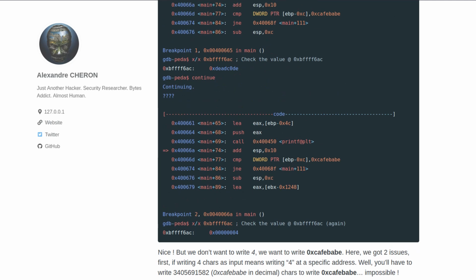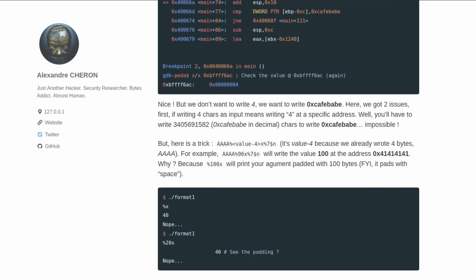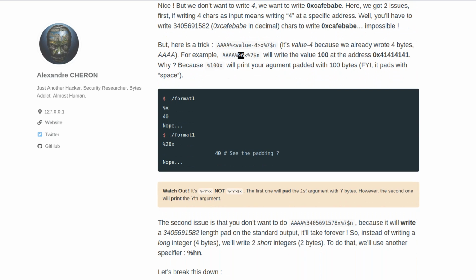So yeah, they don't want to write 4 anyway. We want to write Cafe Babe. So there's 2 issues. First of all, writing 4 characters means writing 4 at a specific address. So we would have to write this amount of characters in order to write Cafe Babe. Impossible. So here's a trick. They specified here that in this case AAAA%96x will write 100 bytes. So it'll write the 4 A's and then it'll pad the other 96 out with a space, which means you will see that in the terminal if you run through it.